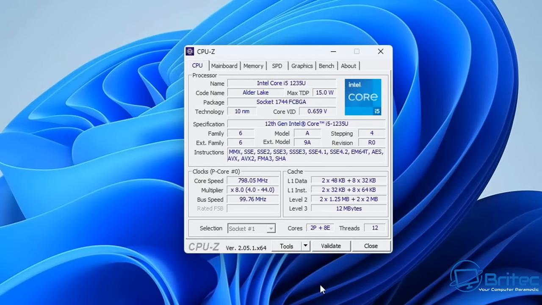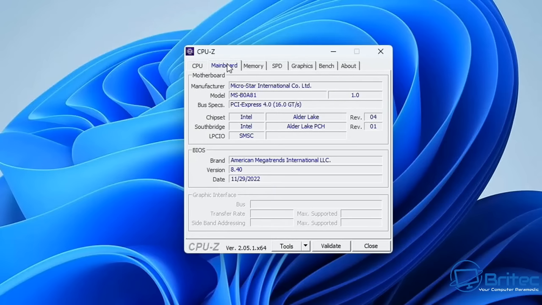So I've got CPU-Z here. You can see the specs of the CPU right here. I'm not going to go through all of this because I've covered it already. But basically, you can see here the wattage max TDP is 15 watts under idle. And we're going to go look at the main board here.